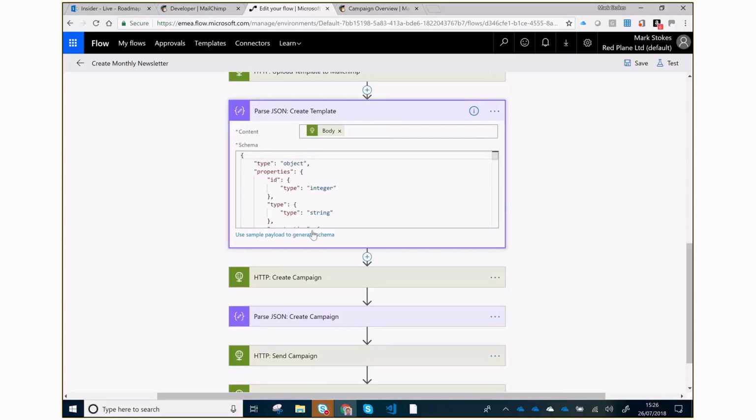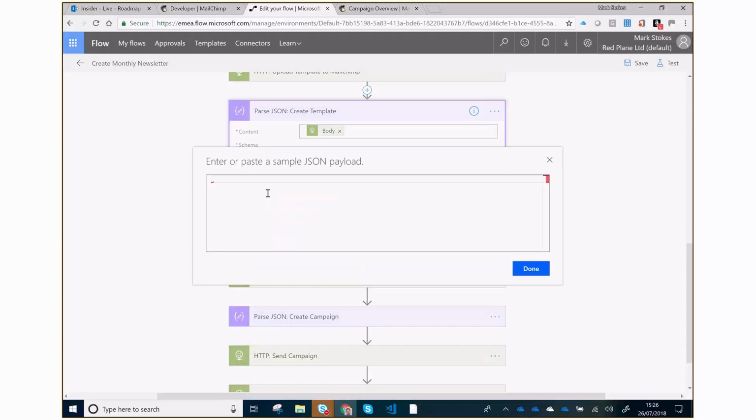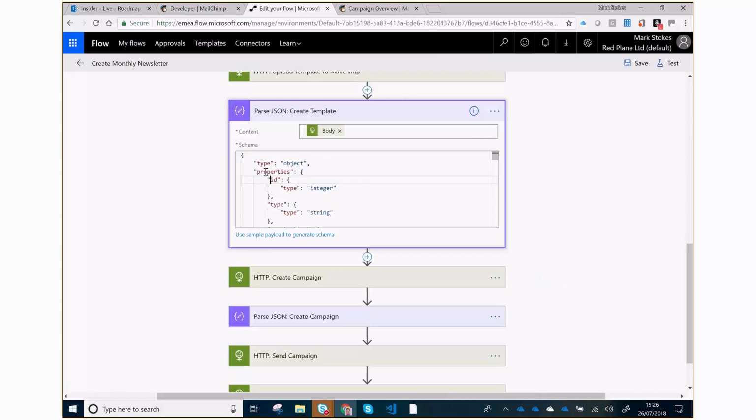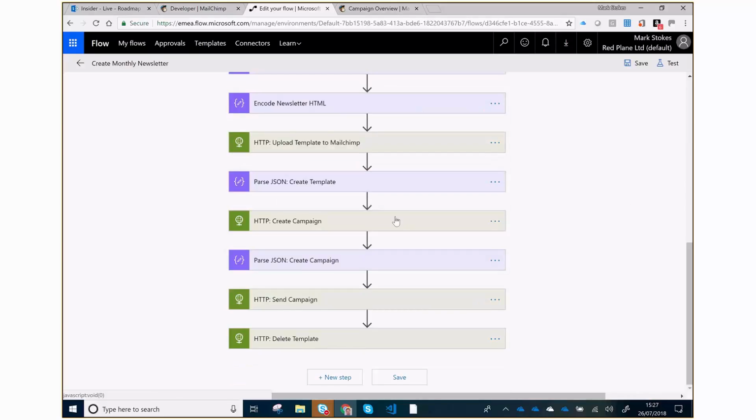That JSON is the results. That gives me some information about the template I've just created. What I have to do in here is put in the schema of the response that I'm going to get back. People like Mailchimp don't give you the schema, but what's nice is you have this little option down here, use sample payload to generate schema. So I go and mock up this request in Postman. That gives me my JSON response. I paste that live JSON response in here, and then Flow will automatically generate that schema for me from what it finds. So it tells me that the properties in the response, I'll have an ID, which is an integer. That ID I need later on, so I need to refer to the template when I create my campaign. So that parse JSON, really, really useful.